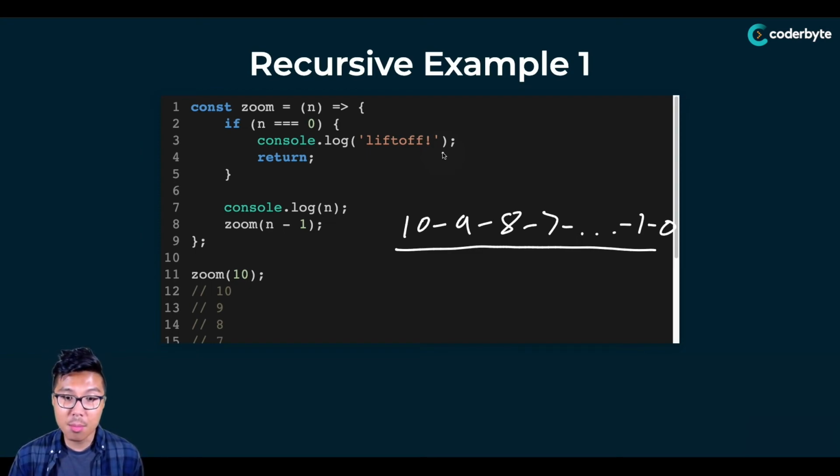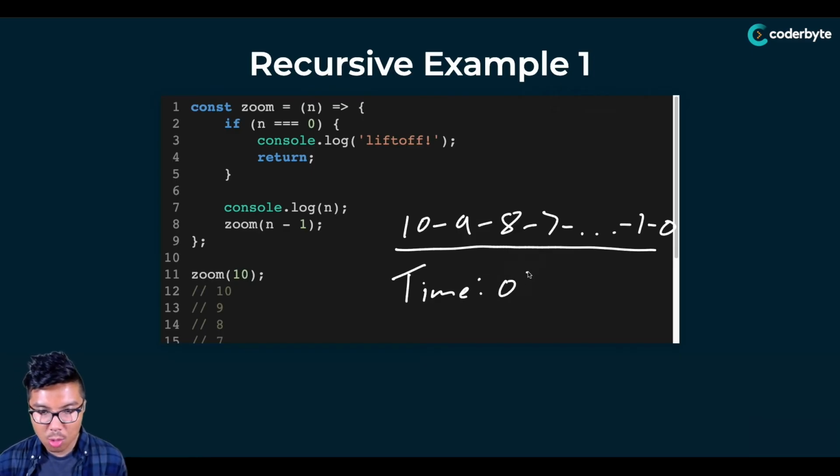Looking at this chain of recursive calls, it's really going to be just a linear chain, right? I'm going to have a number of recursive calls that is equal to my original number argument, right? So if I call zoom with 10 at the very start, I'm going to have about 10 recursive calls, and that would actually be my time complexity. So here we'll say that our time is going to be O of n, right?